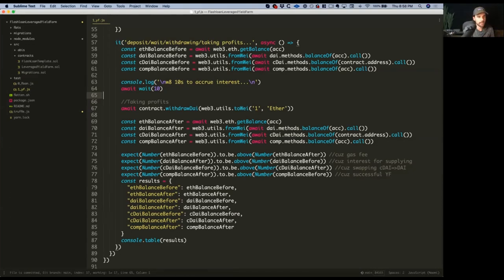So I've got a couple more items of discussion here. There's a couple good questions in the chat that I want to cover. Somebody says they thought flash loans had to be repaid immediately. So that's a good question. They do have to be repaid immediately.